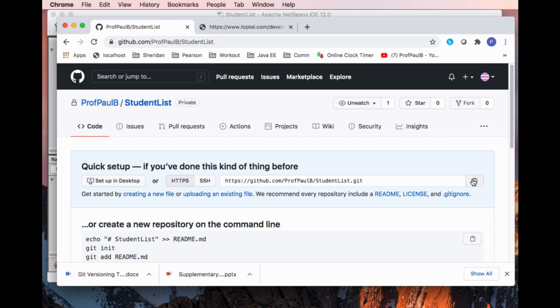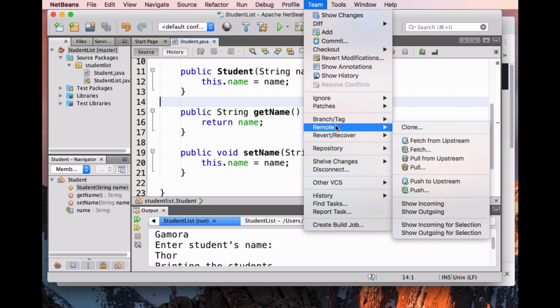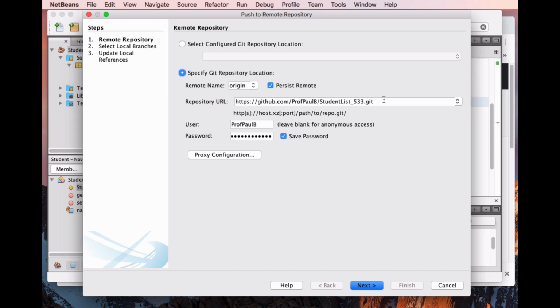I'm going to click on the copy icon here, and I'm going to go to my NetBeans project, and I'm going to go to team, remote, and push. And here's where you're going to need the credentials that you signed up using GitHub. And I will actually replace this with my student list. And let's go ahead and click next. And if you're watching this in August 2021 or later, this will not work because GitHub is starting to use two-factor authorization starting at that date. So I'm going to go ahead and click on next.